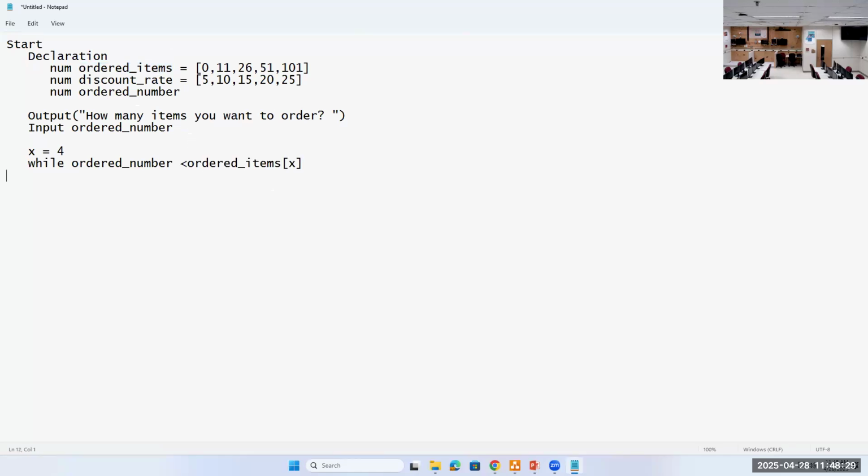Yes. So what do I do if it is less than? I move to the previous range. How do I move it? X equals X minus 1. That's all. And of course, after that, I just print it out. So I print it out here. I output it.